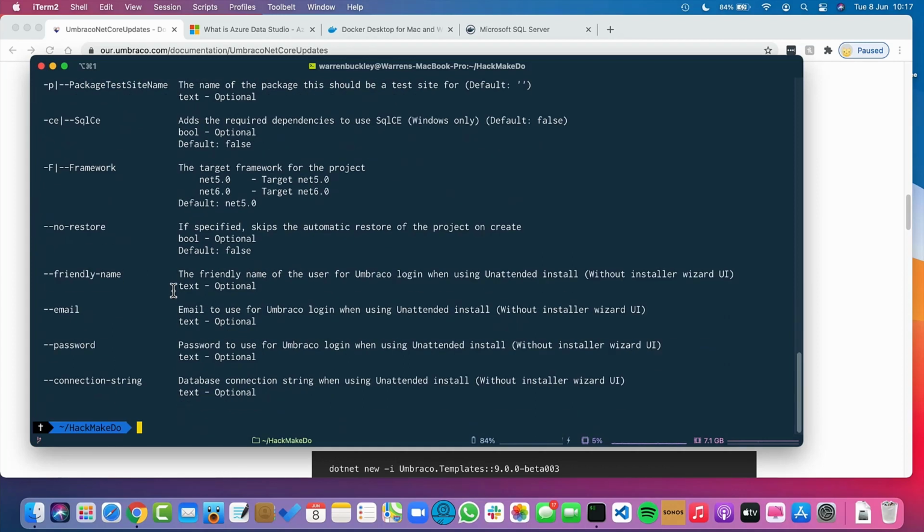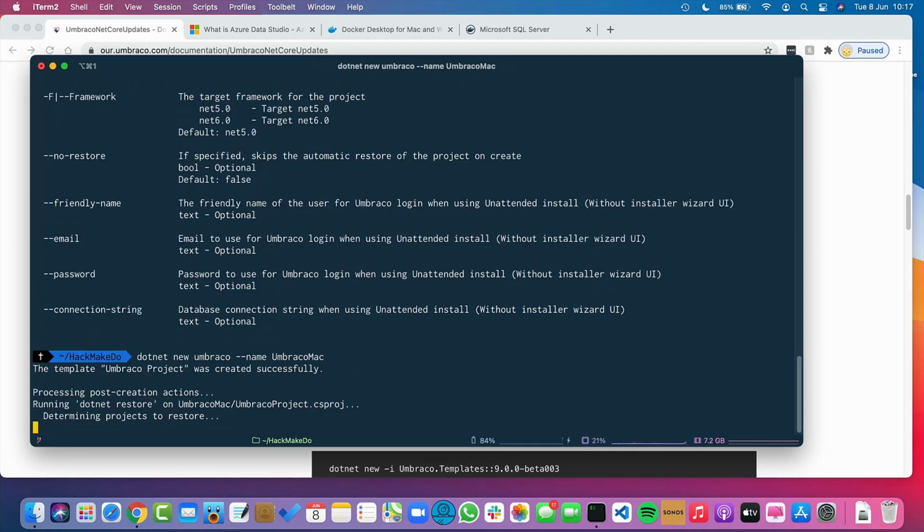But for now, we're just going to do the following: .NET new Umbraco --name, the name of the project. So this is going to create a folder with that name, and then the project files will be relevant as well. We're going to call this Umbraco Mac or something. So it's talking to NuGet, determining what NuGet packages it needs to download from that MyGet feed. So this may take a moment or two.